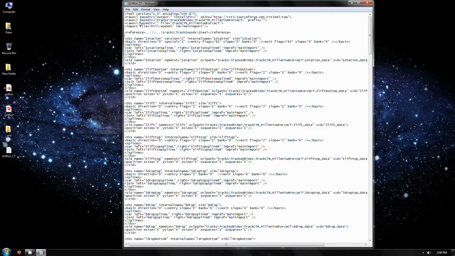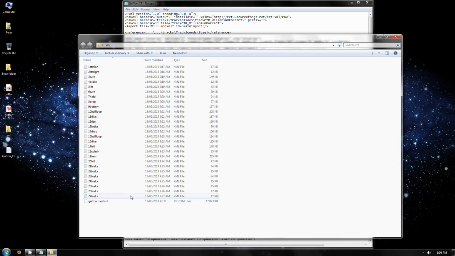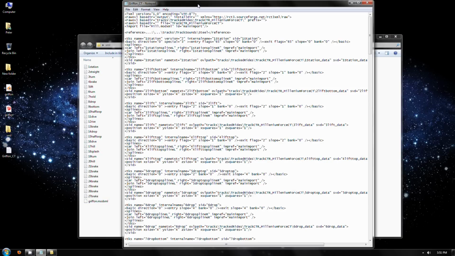So looking at line 5, you see import file equals mil.modxml. And the reason it's called mil is because that's the name I gave Millennium Force as the XML. We have called for Griffin Griffin.modxml. So you change that to whatever name you've given your XML.